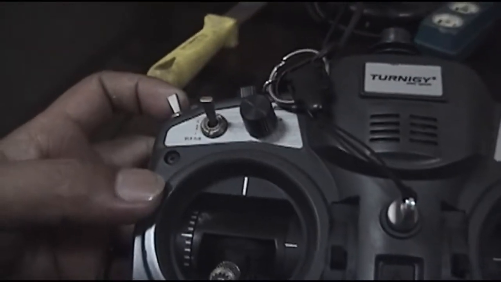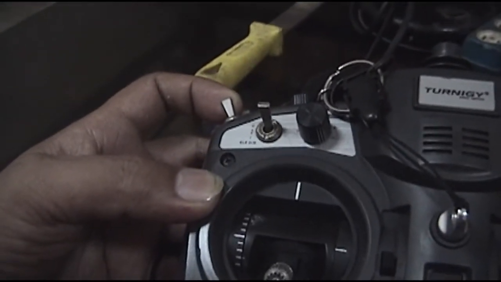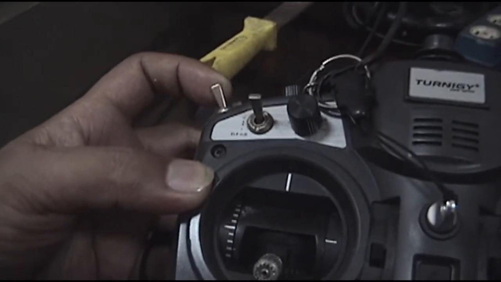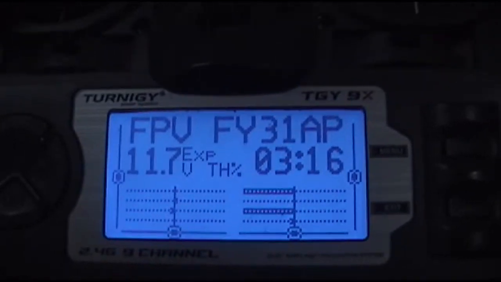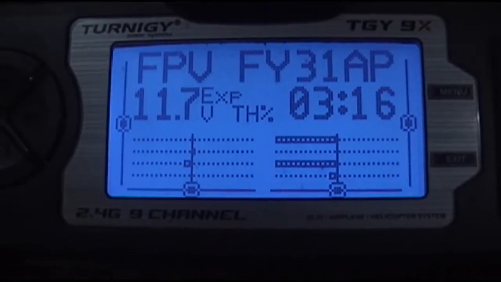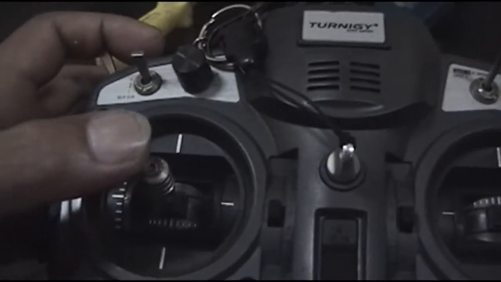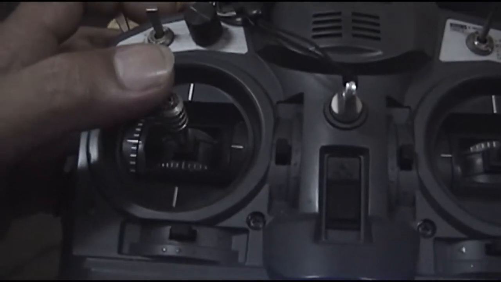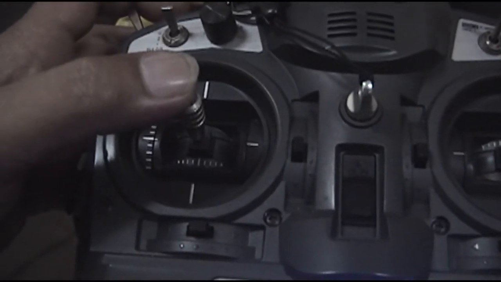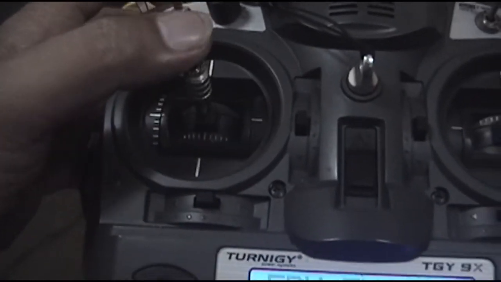And when I switch, if I use this rudder switch, for example, just a demonstration, the flaps will activate only when you go below mid-stick. For example, from mid-stick up, flaps will not activate.